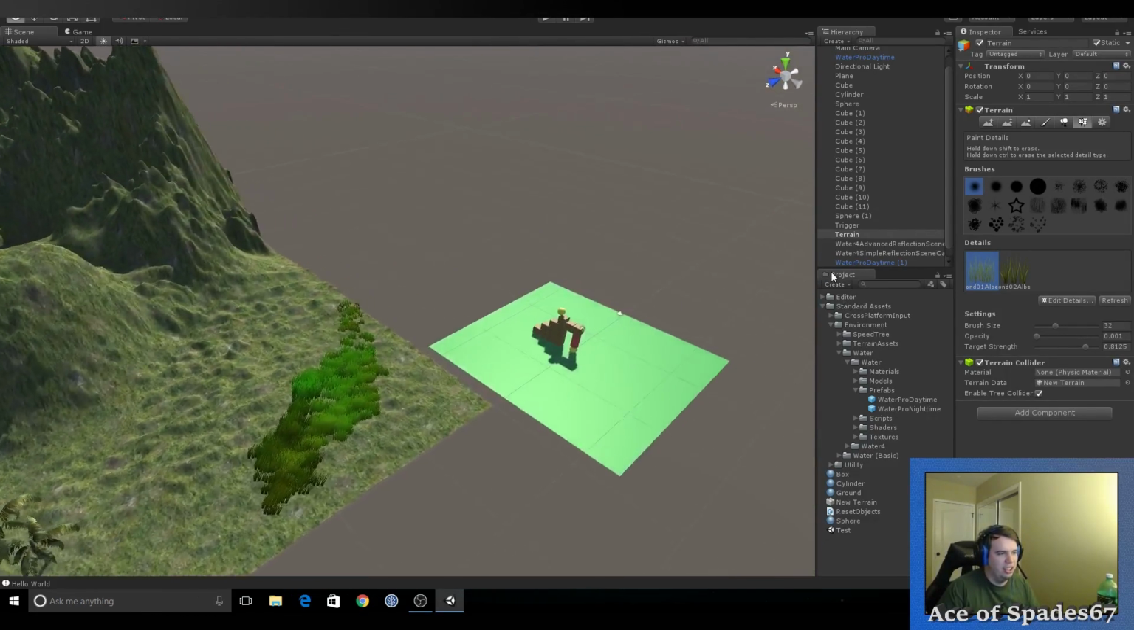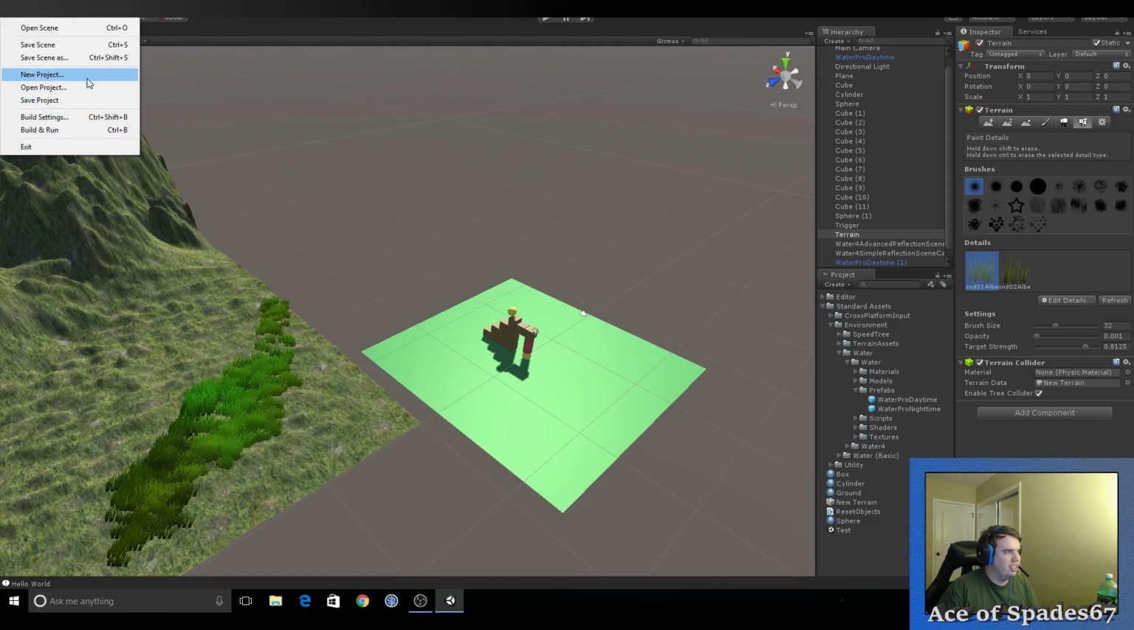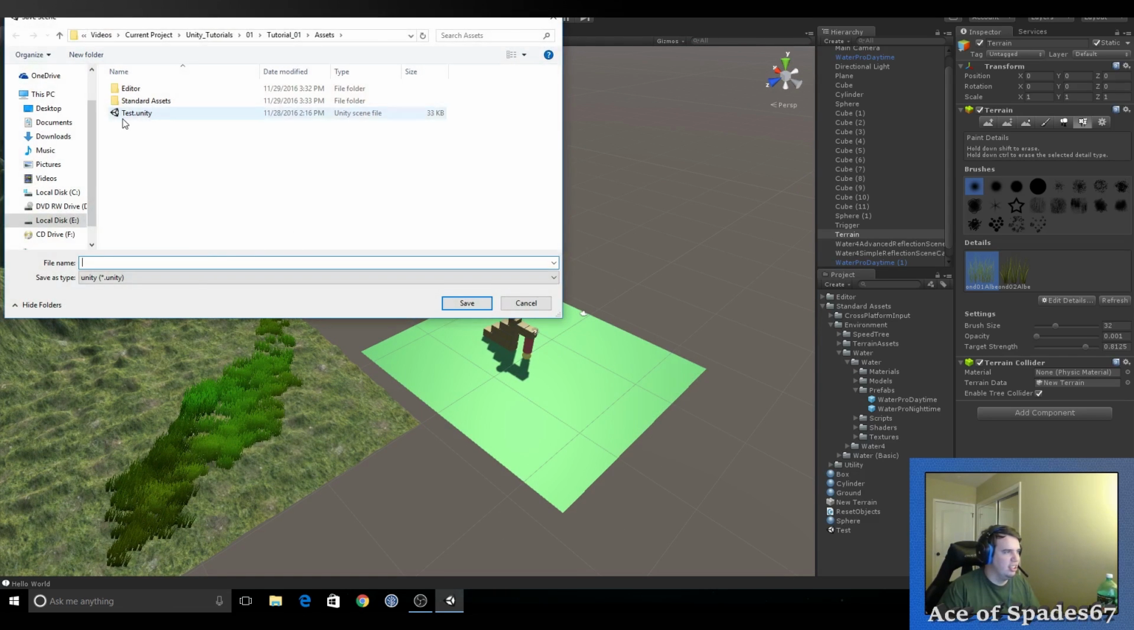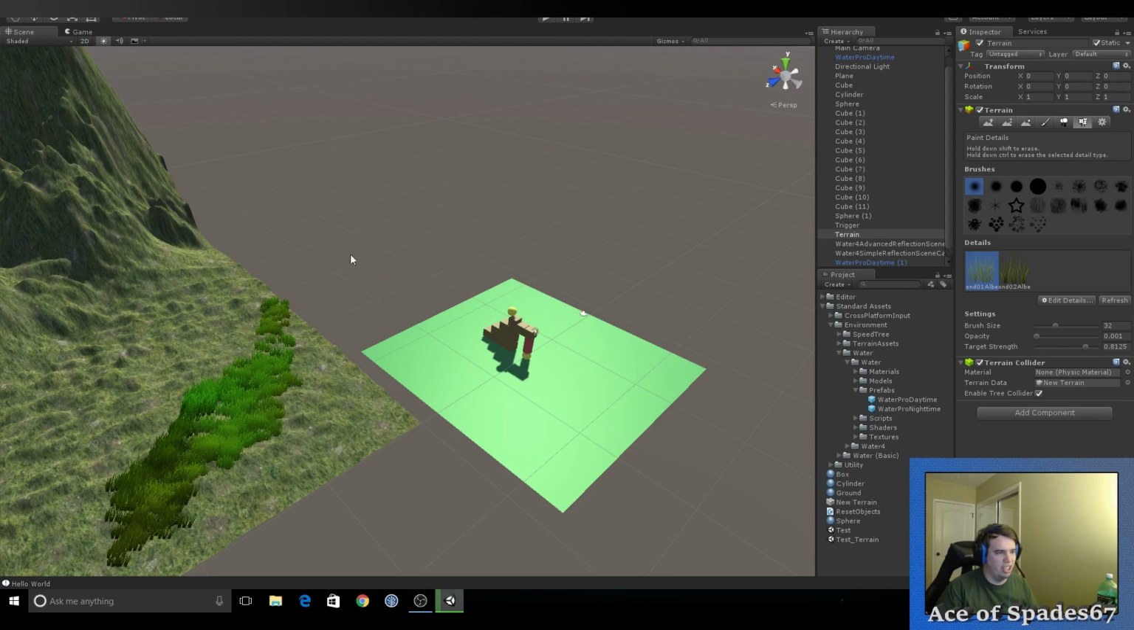Fine, I guess. We're gonna save this as a different scene, because I don't really want the terrain in the same scene as my test scene. But yeah, that was terrains.